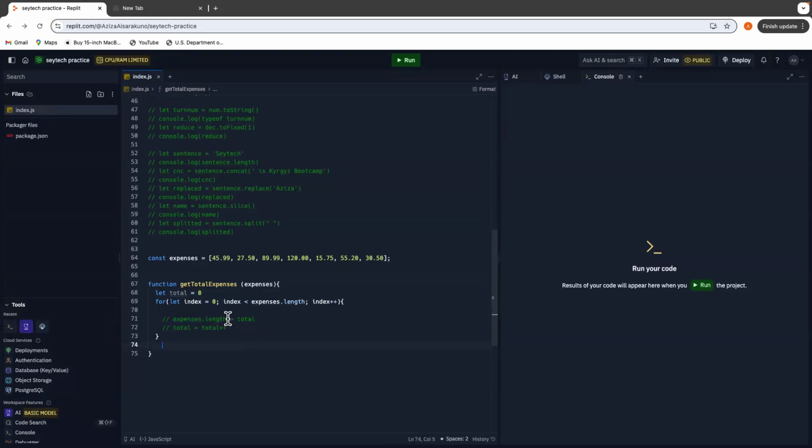First of all, what's the value of expenses.length, Aziza? It is not the value, it's just the length of the array. How many items are there? So what's the value? The value right now is 7. 7, exactly. So what you're saying here is 7 should be bigger than total.